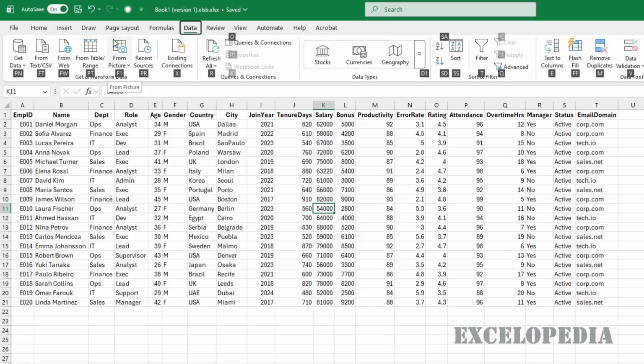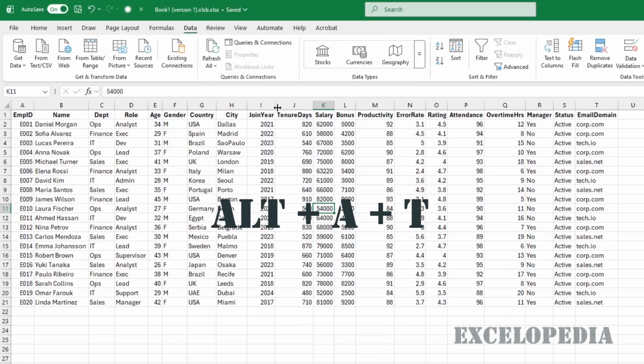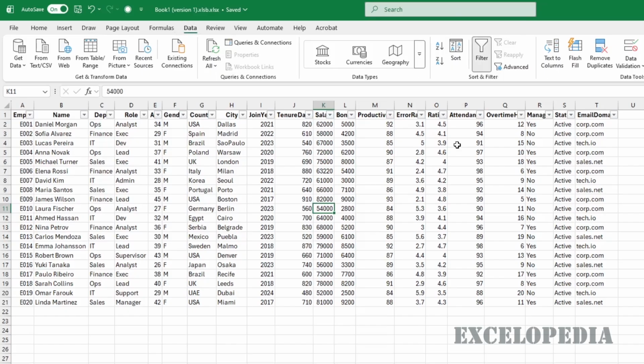And here, let's say I want to filter my data, I can press T. So you can see I have the filters applied now. So the shortcut is Alt A T. If I remember that, I don't need to always go to Data and select this manually. I can simply come here and press Alt A T and it will automatically apply the filters for me.